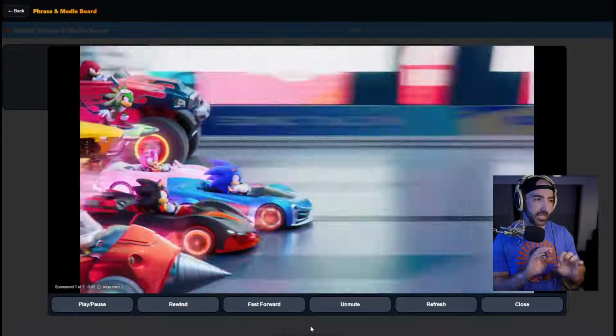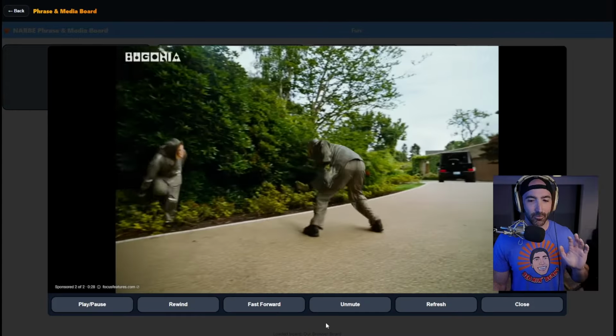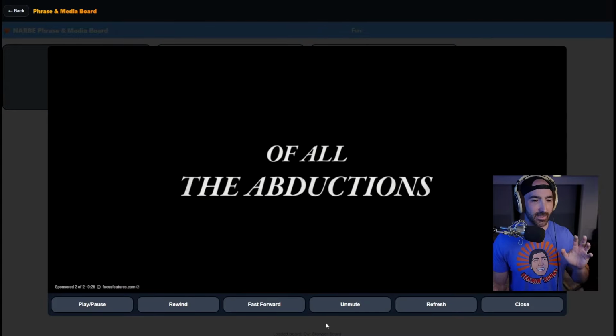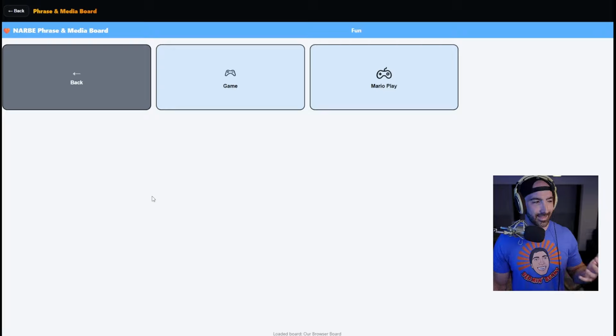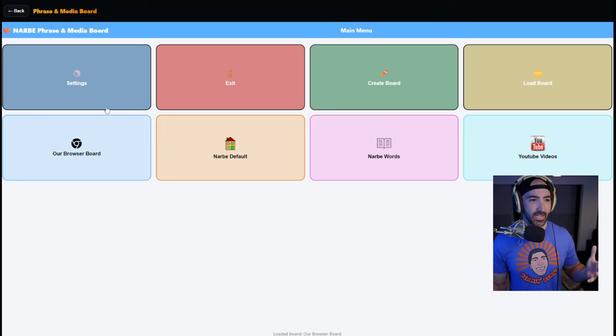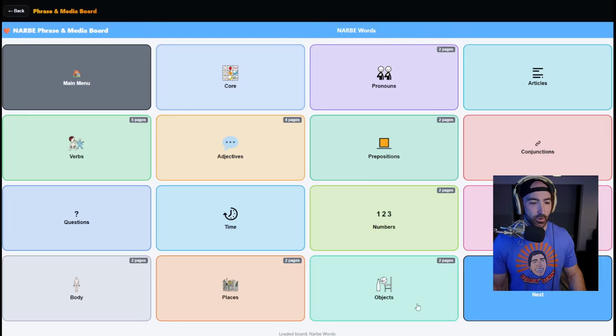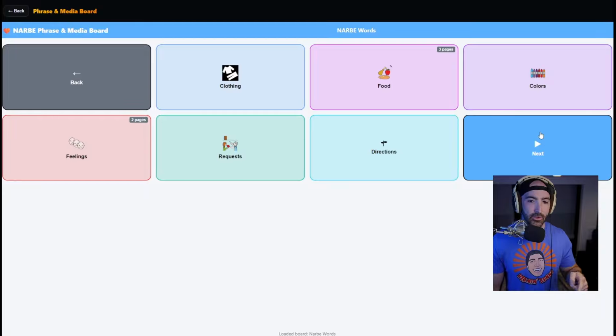This is the easiest, most intuitive thing I think I've ever built. And I'm really happy that it turned out the way it did because I'm only going to keep making it better. So that is the phrase board. Browser board. You can get as many boards as you want in here. As you get more boards, it will add extra pages. So if we just go to our NARBE words, it'll do the same thing. It'll give you a next button. It'll allow you to go through the pages and when you make more phrase boards, it'll just give you more boards to choose from.